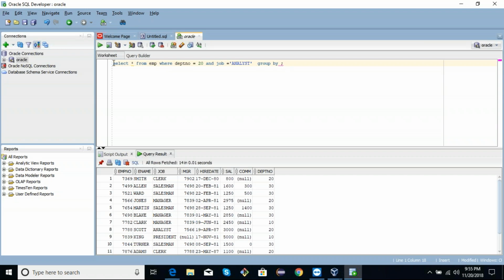So aggregate functions are, I'll just write the theory right. Group by class is used to make data group into, grouping the data using aggregate functions. So what are the aggregate functions? Count, maximum, minimum, average, sum.